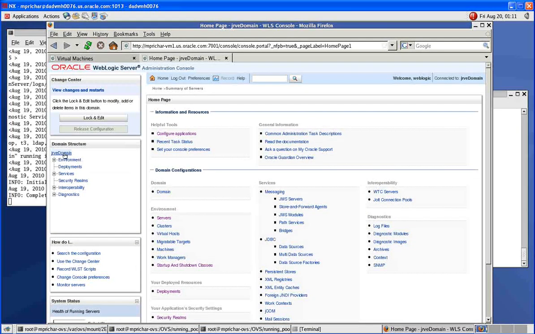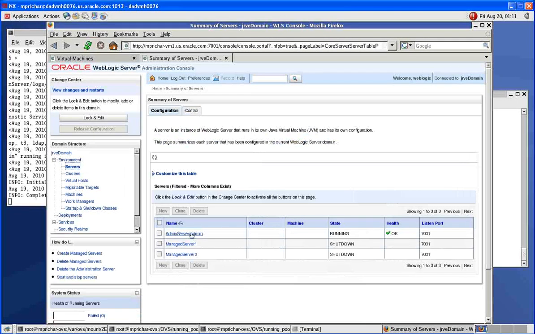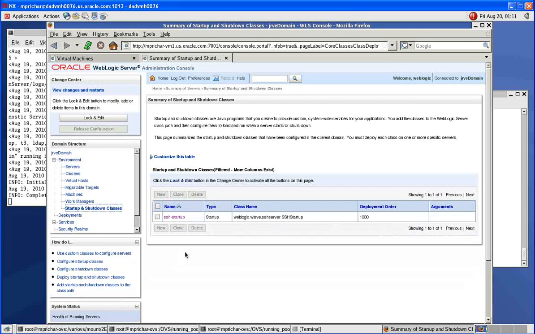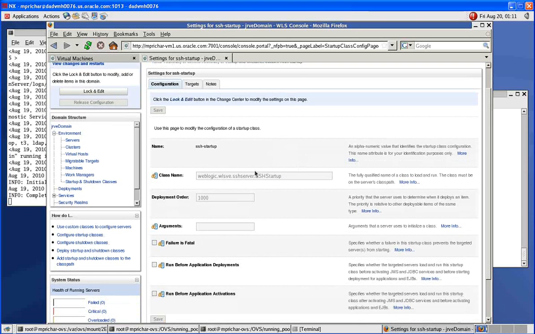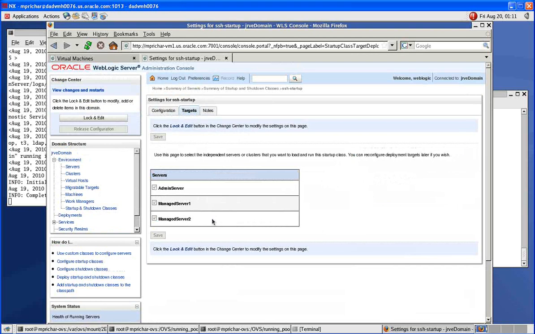So here's our JRockit VE domain. Here are the servers. We have our admin server, which is running. We haven't yet started the managed servers, but I'll do that in a minute. A couple of other things to note: the startup and shutdown class. I mentioned the startup class. This is what enables the integration of the JRockit SSHD, the file access, with the WebLogic security realm. We've targeted it to all three servers so that we can look at the log files for the admin and the managed servers.